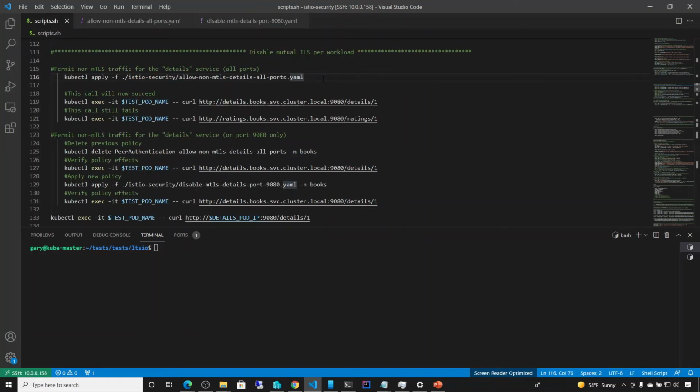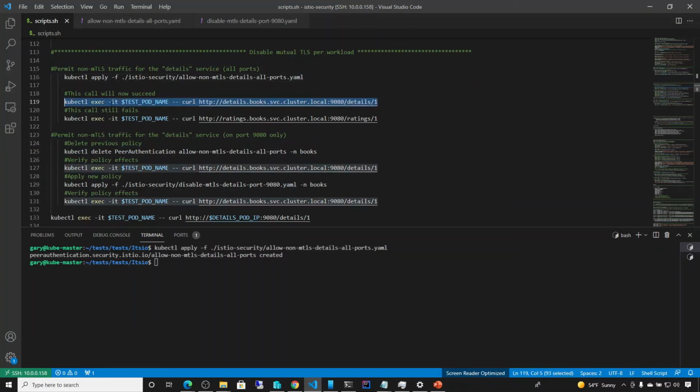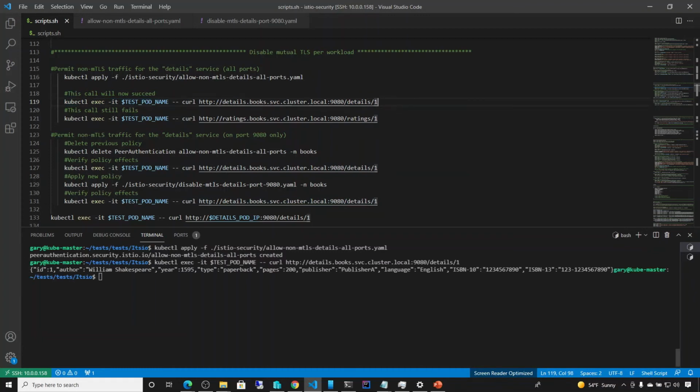Okay, so let's go ahead and execute that on line 116. That's done. Now on line 119, let's see if we are allowed to call from the test pod into that details pod. Let's go ahead and execute, and now we'll see that we are allowed to do so. However, on line 121, we're still not allowed to call any other services that adhere to strict mTLS authentication. So if you execute that, we'll see that we still get the access denied.